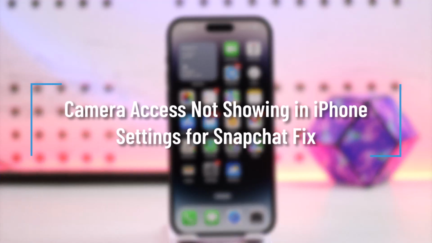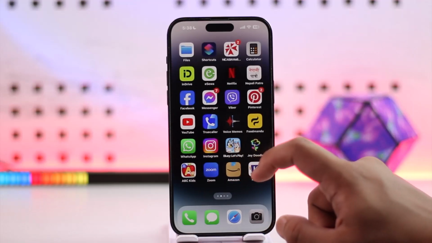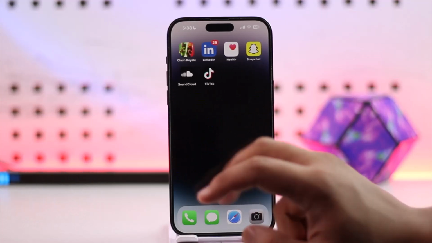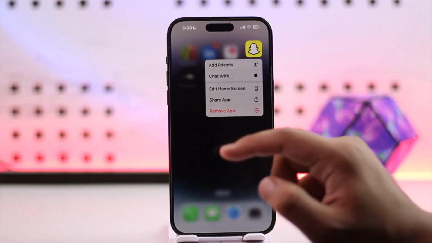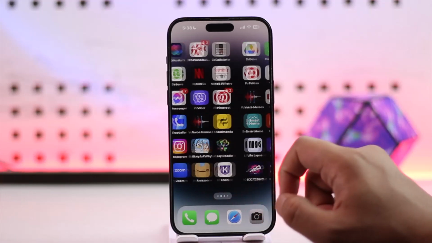Camera access not showing in iPhone settings for Snapchat fix. So if you've been trying to enable the camera access for Snapchat but it's simply not there in the settings, all you can try to do is simply uninstall the app by removing it and clicking on delete app, and reinstalling the app.